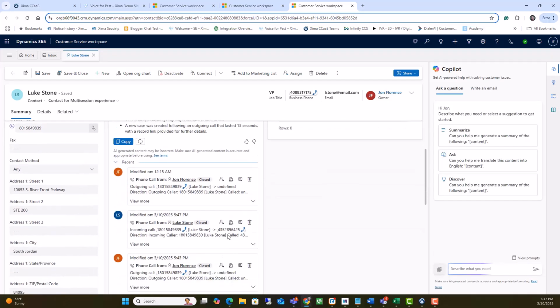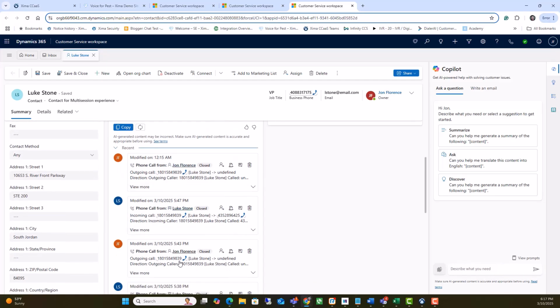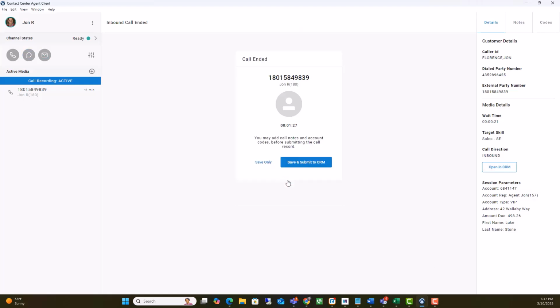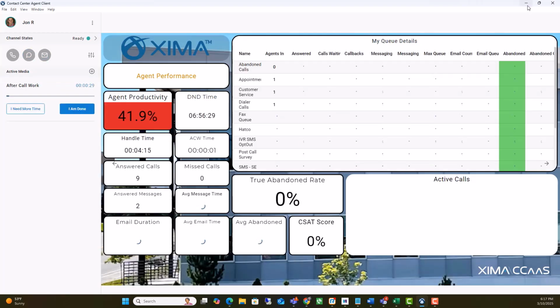And there you can see all of the different phone calls that I've made or received from this contact. And again, if I want to see additional details, I get a link to the recording. Again, I can see the account codes. I can see the notes that the agent also left on that call. Okay, and again, that is as simple as submitting it when the call is done.